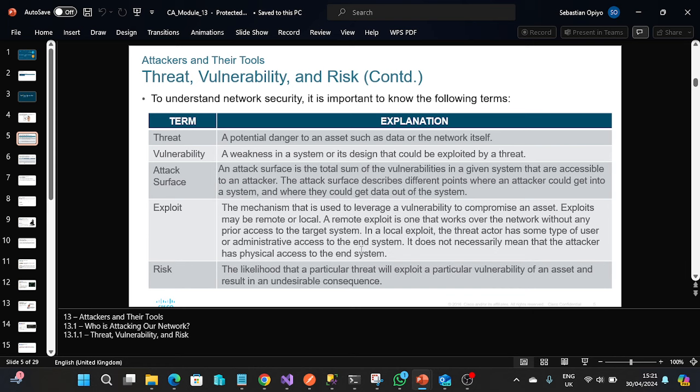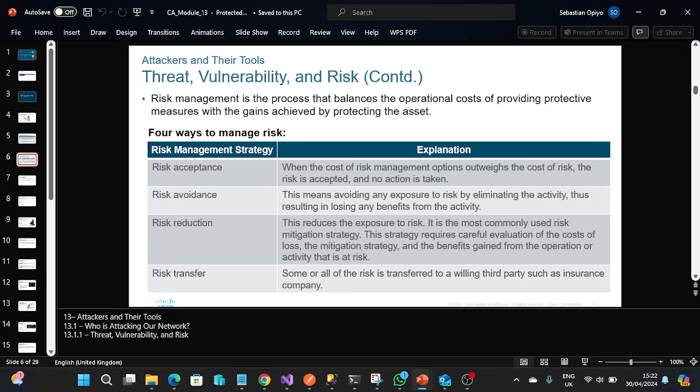And then we have a risk. A risk is just the likelihood that a particular threat will exploit a particular vulnerability of an asset. After you've looked at the existing vulnerabilities, you identify the kind of threat that might be used against those vulnerabilities, and that constitutes what we call a risk. So we have different ways to manage risks. We call them risk management strategies.